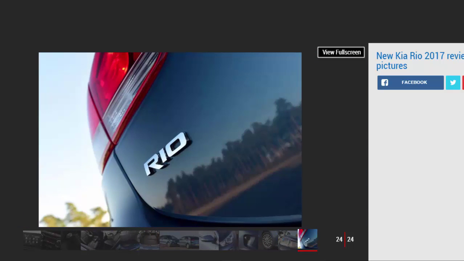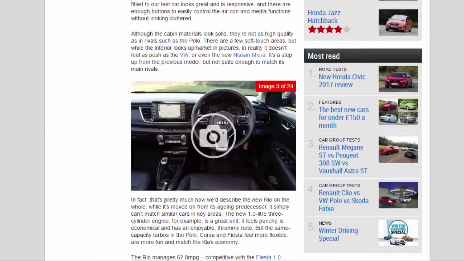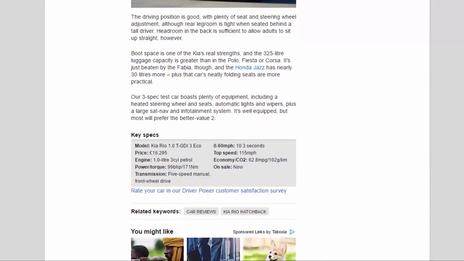Key specs. Model, Kia Rio 1.0 TGDI 3 Eco. Price, £16,295. Engine, 1.0-liter 3-cylinder petrol. Power/torque, 99 bhp/171 Nm. Transmission, 5-speed manual, front-wheel drive. 0 to 60 miles per hour, 10.3 seconds. Top speed, 115 miles per hour. Economy/CO2, 62.8 mpg/102 g/km. On sale, now.